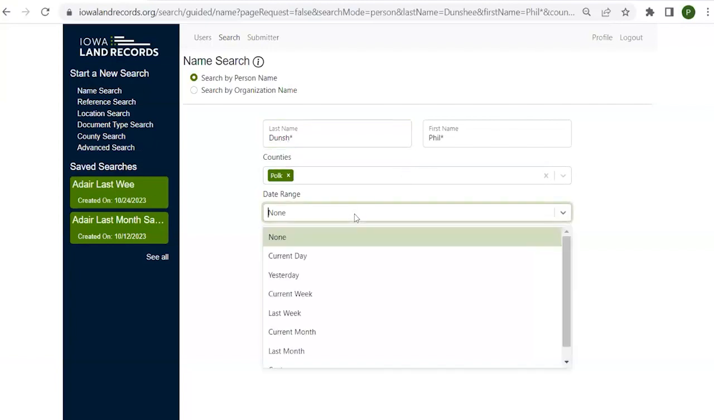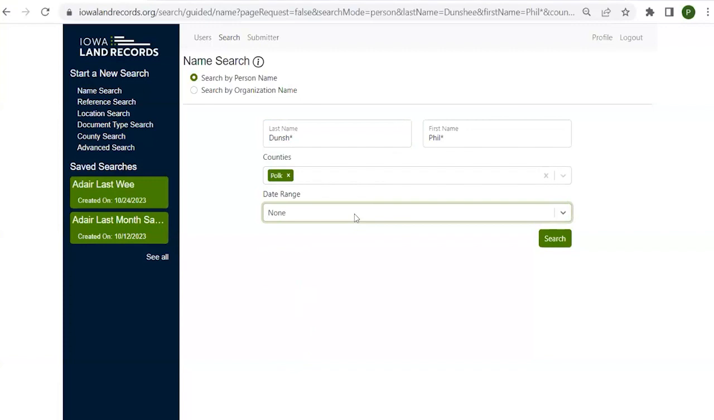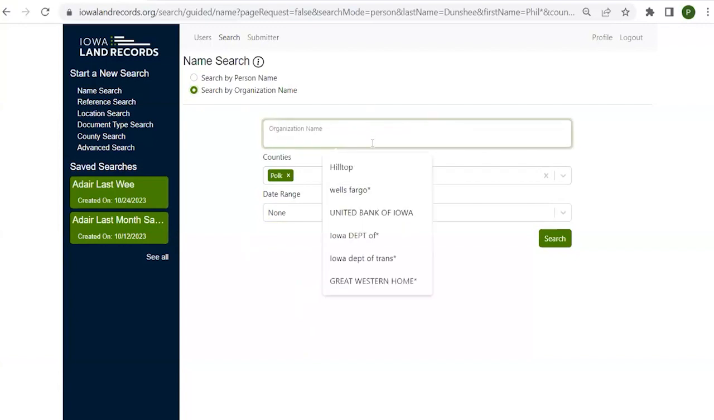And just remember, I've done the search for Polk County, and I've done it across all the time because I wanted to see everything. And I've lived in the Des Moines, Polk County area since 1980, so I've had a few transactions here. Same thing applies to a name search. You can use a wildcard with a name.